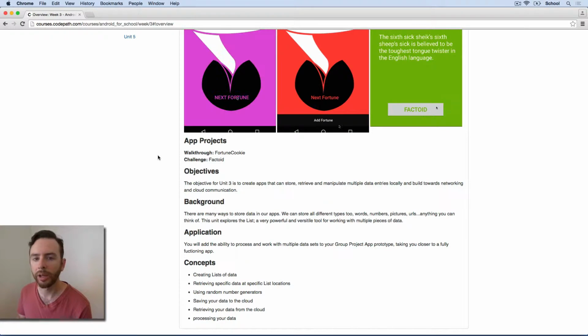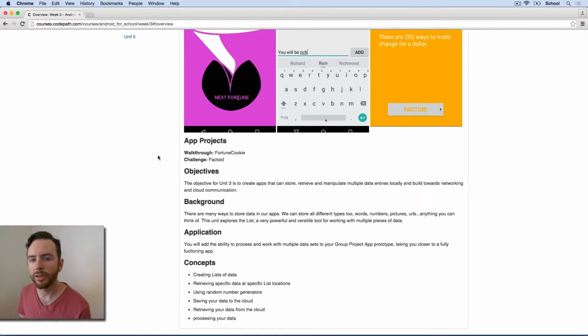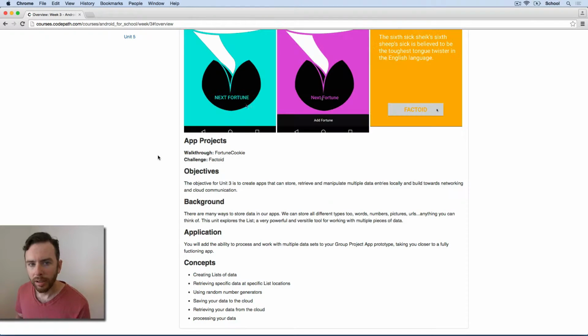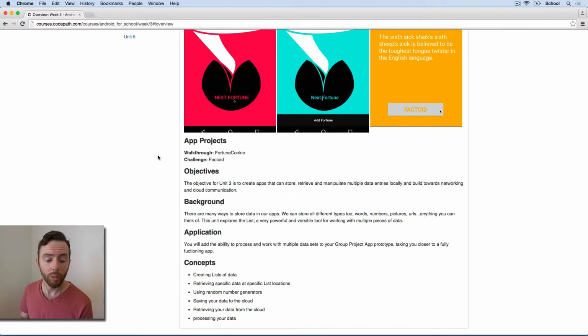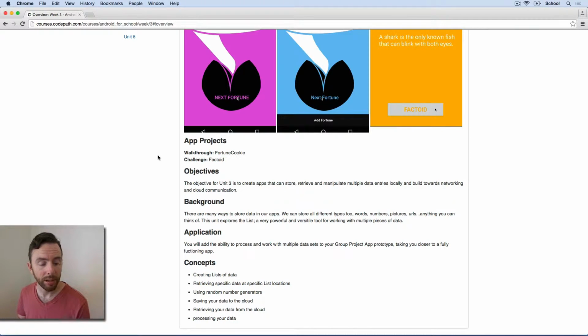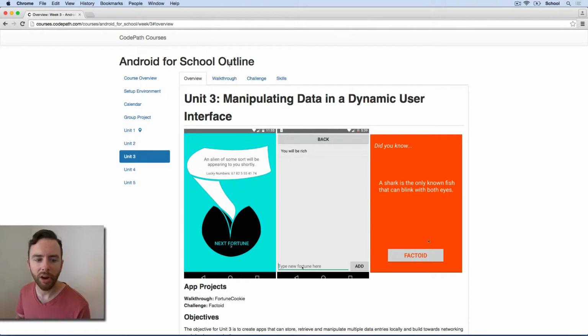Not only will we be learning how to make the FortuneCookie app, and in the challenge, the Factoid app, but you can use the skills from this in order to make your own group project more functional. Some of the concepts we will be covering are creating lists of data, retrieving specific data at specific list locations, using random number generators, saving your data to the cloud, retrieving data from the cloud, and processing your data. All right, let's go ahead and get started.